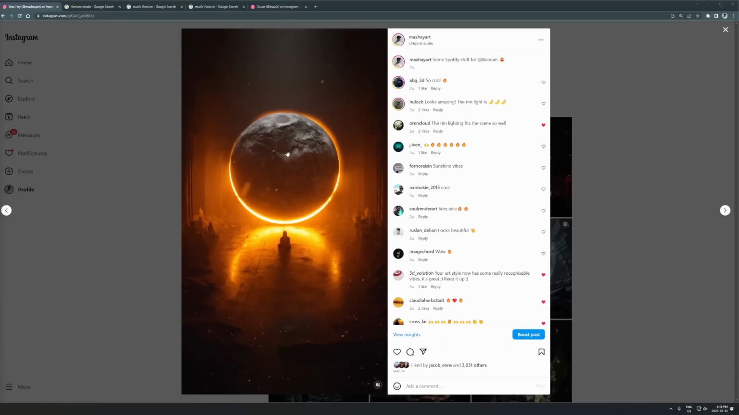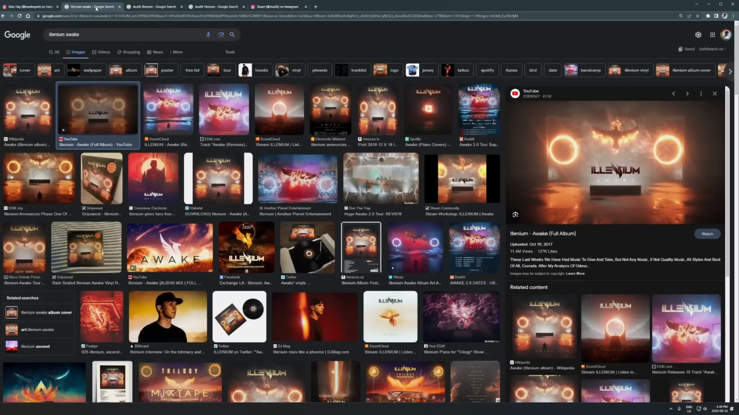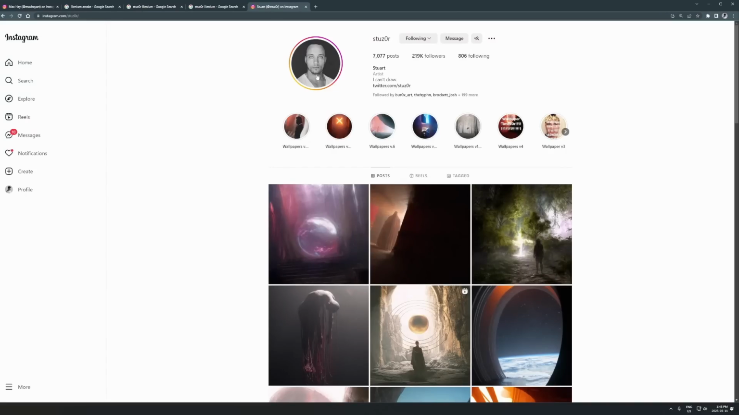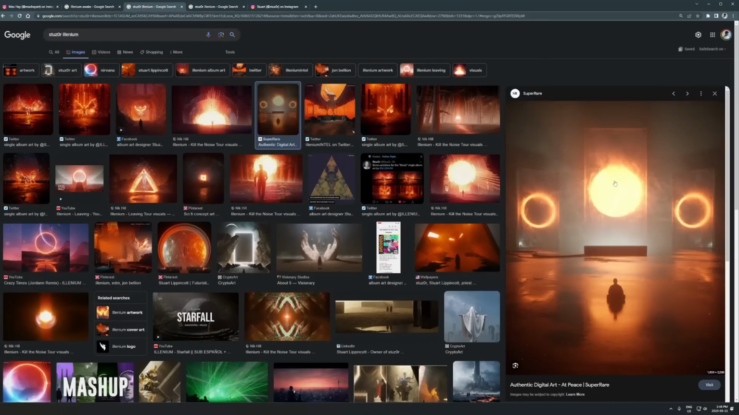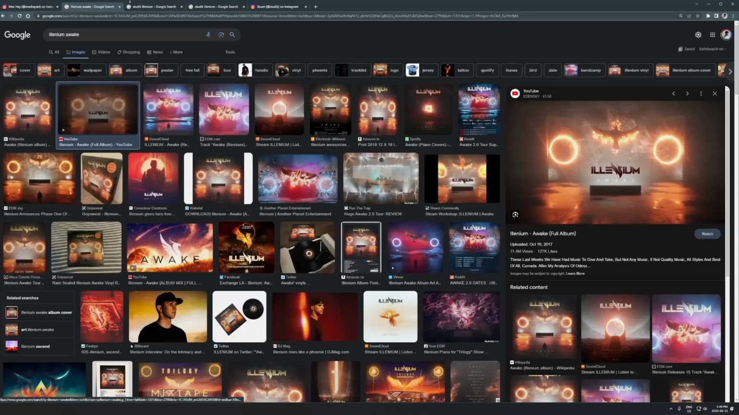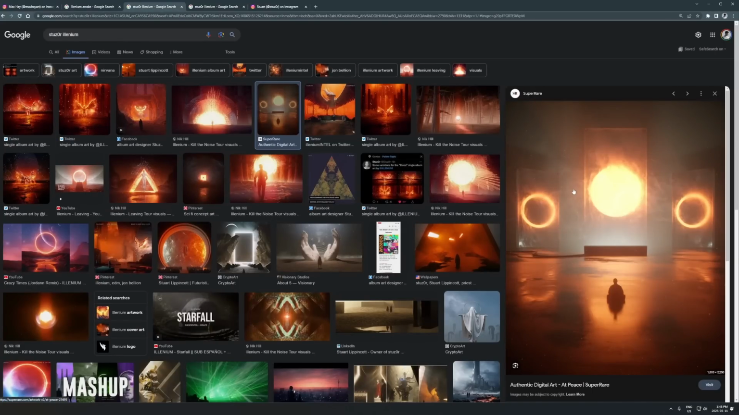Before I started this, I really wanted to stay kind of true to that. To me, this is the classic Illenium style. It's actually by this guy right here, Stuzor. This dude worked on the Awake album cover, this one. Here are some of his other renders. You can see this album cover is based off of this render he did here, which is just awesome. So I wanted to include that type of vibe: a reflective floor, lots of volumetrics, that deep orange circle, and a dark environment.